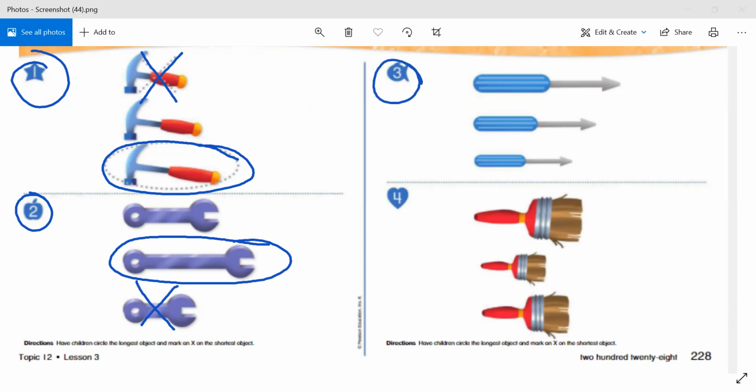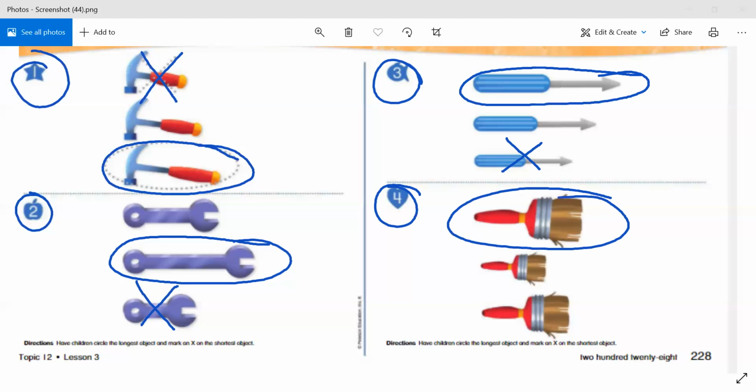All right, number 3. Again, circle the longest and mark an X on the shortest. So which screwdriver is the longest? This one. All right, put an X on the shortest. It's right here. Number 4. Which is the longest paintbrush here? Circle the longest. And which one is the shortest? Put an X on it. It would be this one.